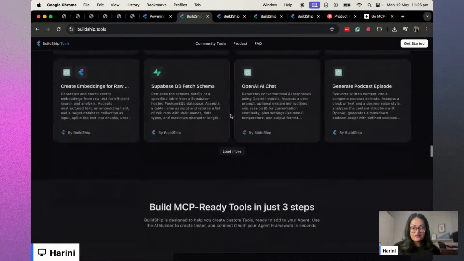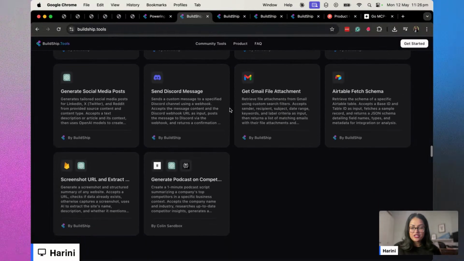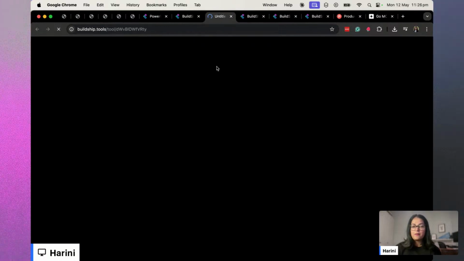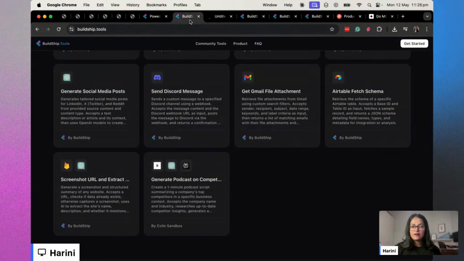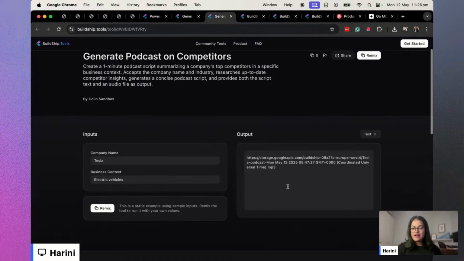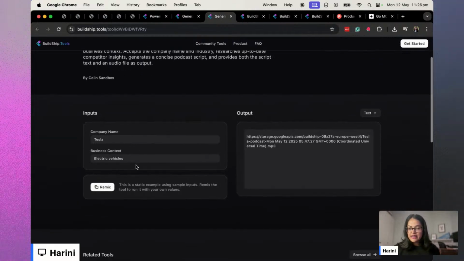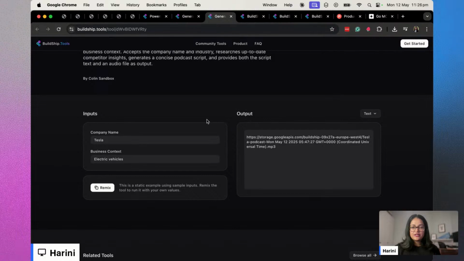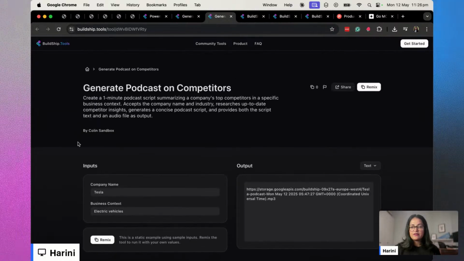But yeah, let me go try to find some non-BuildShip tools. So Colin just published what looks like a tool to generate a podcast from a specific one-minute summary. So if I go and open this up, all right, something is off with my internet, I guess. All right, here it is. You can see there is an example that we can see, and this is something Colin created.